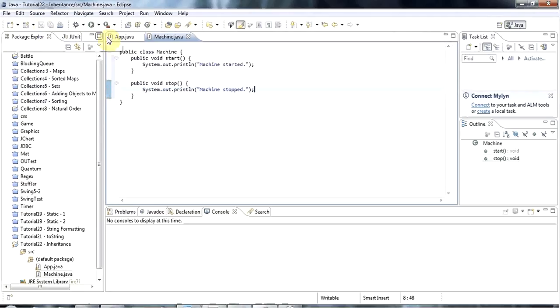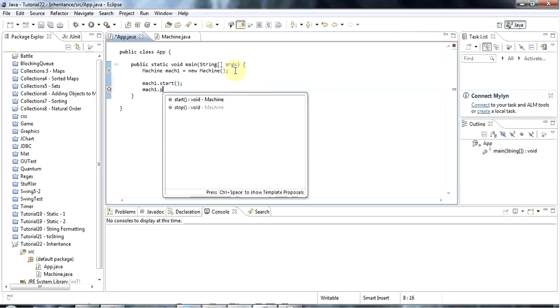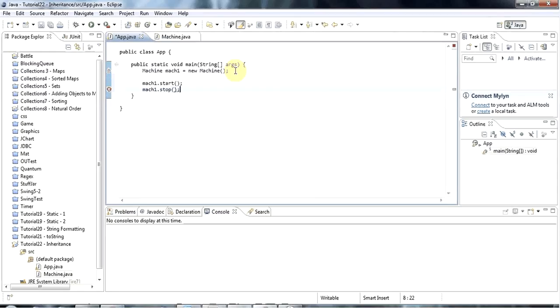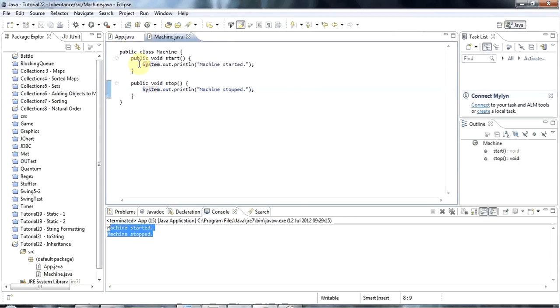I can now call those methods using this variable which I pointed at my machine object. So I can say mac1.start and mac1.stop, and since those methods are just doing sysouts at the moment, if I run that, it's just going to display some stuff in my console here, which is coming from here. You need to have a good grasp of defining methods and calling them before you move on to inheritance, really, otherwise you'll get confused.